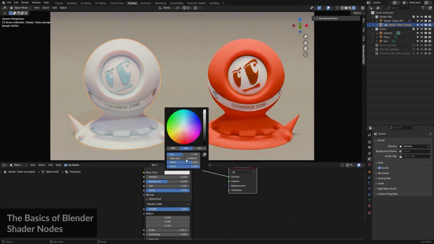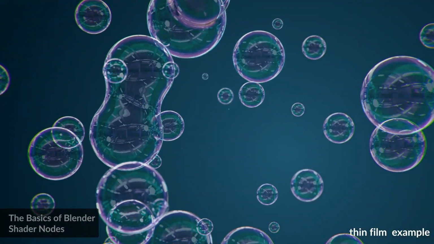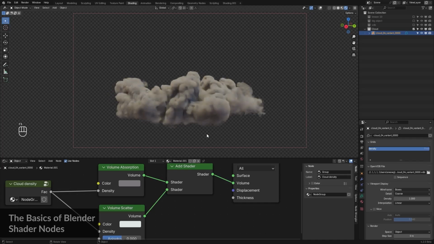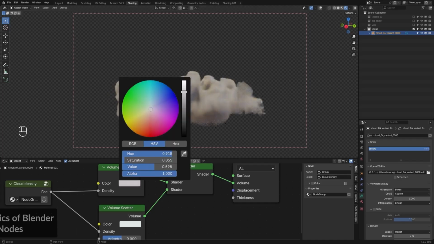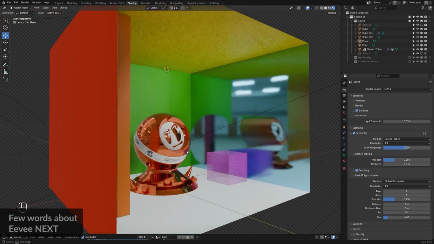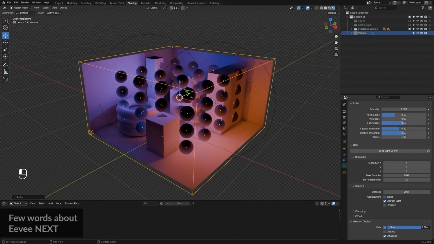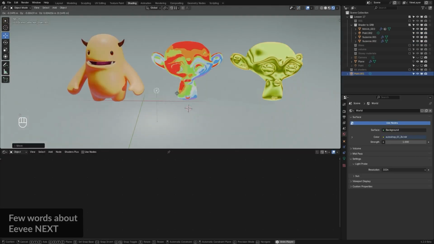In the first chapter, we'll talk about the basics, what kind of shaders are available in Blender, and how to keep the shader editor nice and tidy. The second chapter is dedicated to basics in Eevee Next and the new ray tracing features, light probes, shadows, screen space reflections, and all you need to know to create a good looking scene in Eevee.